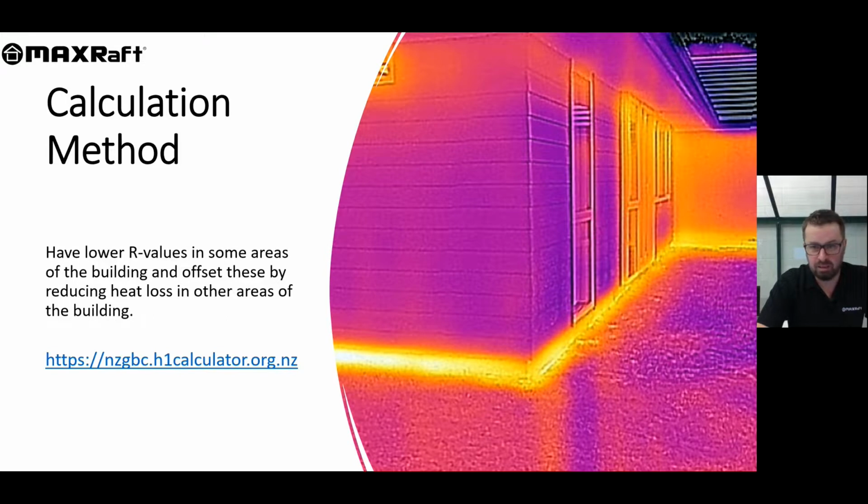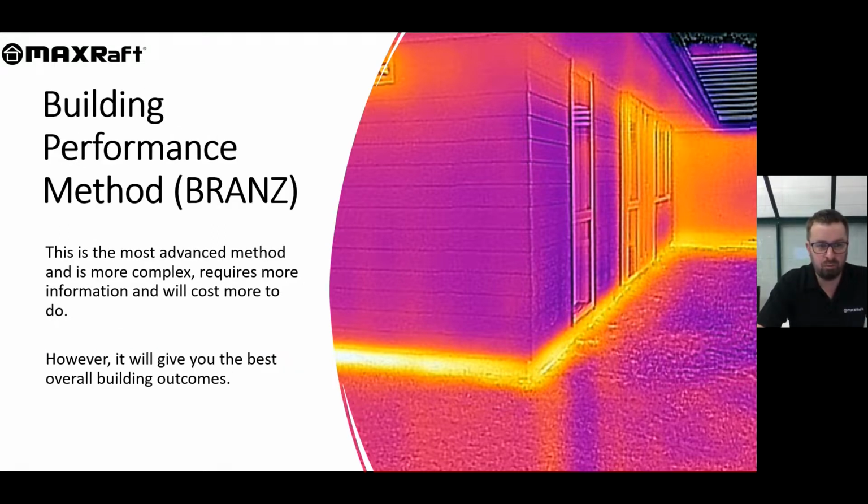The calculation method, you can use higher and lower R values in different elements of the building, offset against each other. So you may have higher in the floor, lower in the walls, etc. And then there's a good calculator to actually calculate this on the New Zealand Green Building Council website. And once you've entered all the information, it essentially tells you whether you comply or not. And then the building performance method is the most advanced method. It's more complex, requires you to input more information, but it is designed to give you the best outcome. So you can use one of those 3 methods to determine whether you comply with the requirements of the new code.